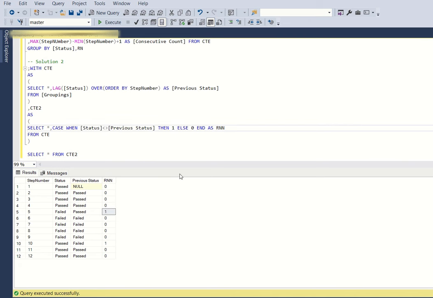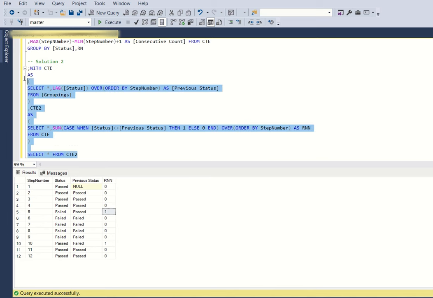So let's do it here only. Sum of, we are just doing the sum of this column over order by step number. So this is the syntax to calculate the rolling sum. It is basically sum of the column, and you need to add an over clause here, over order by step number. So over will help you decide from where to start and where to end. So this is the importance of the over clause here, and you don't need a group by here. Okay. So if we run this, select star from CTE2. So yeah, this is how it is helping us identify each block through a new column.